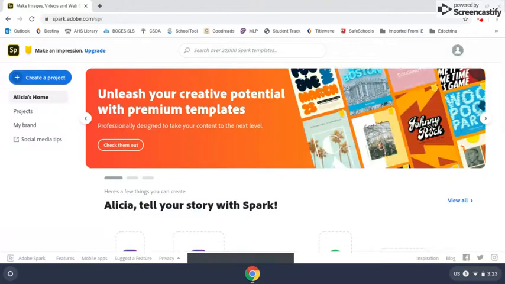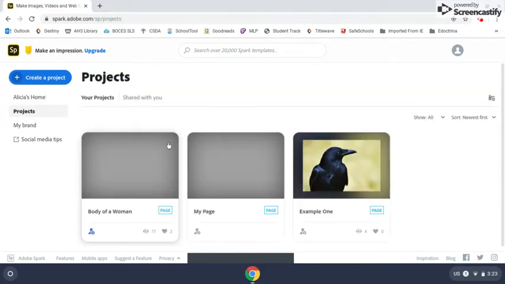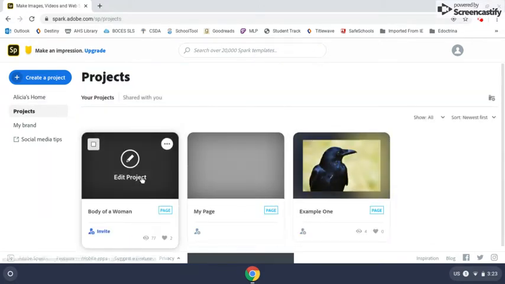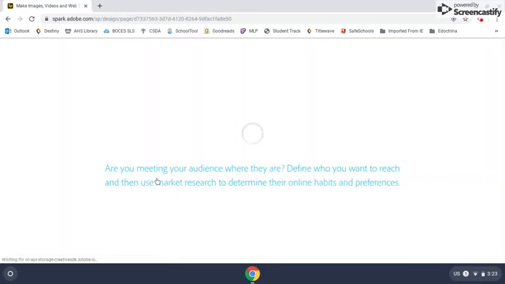Once you're there and logged into spark.adobe.com, you'll see that on the left-hand side is a create your project, but you'll also see the projects that you've already created. So if I click on my projects, I want to show you the first example. This is one that I've done in the past. This is a Pablo Neruda poem called Body of a Woman.